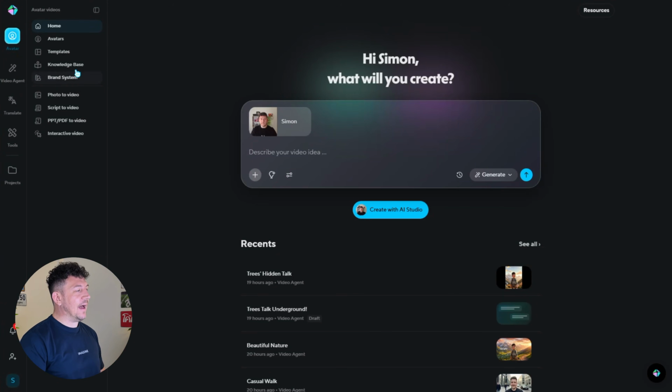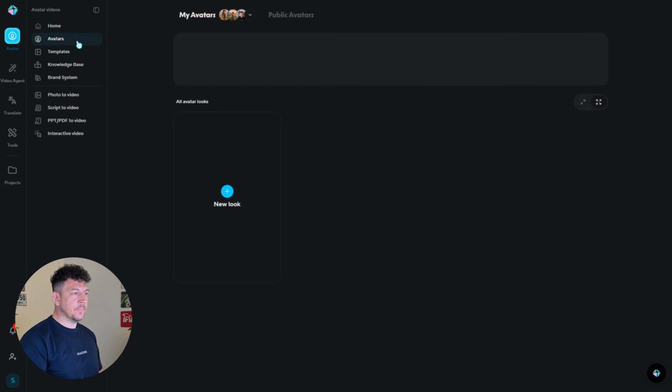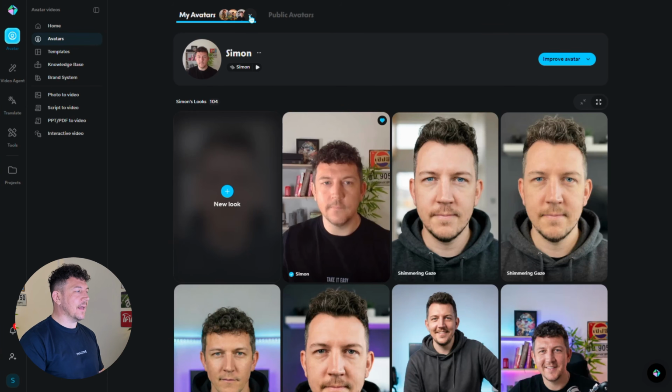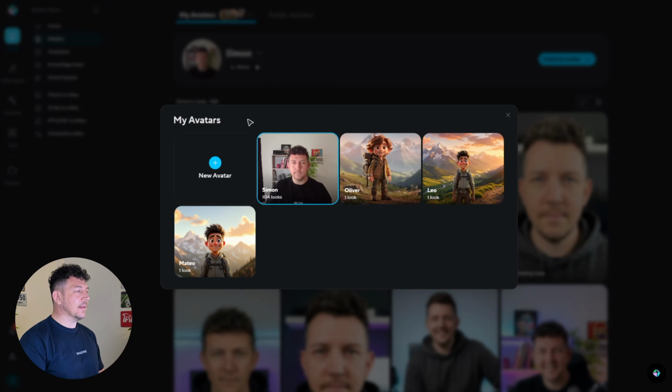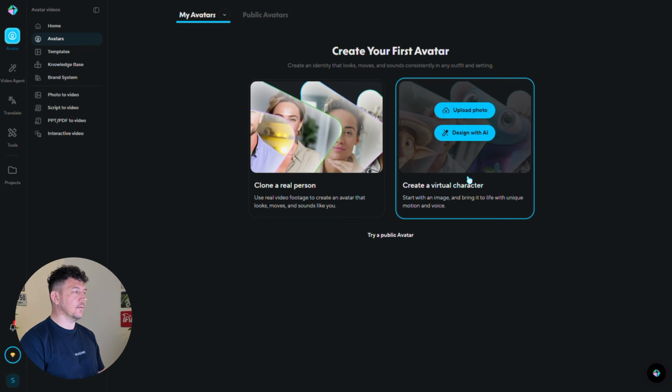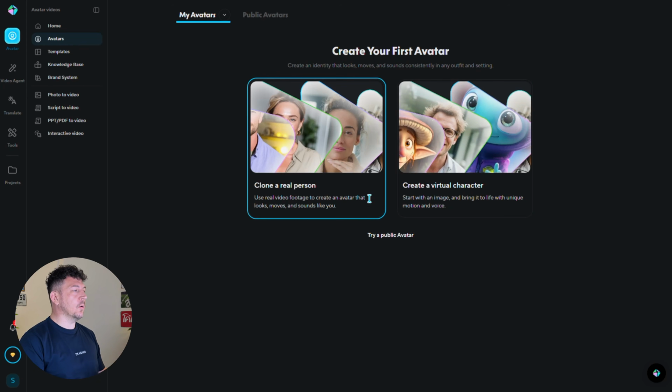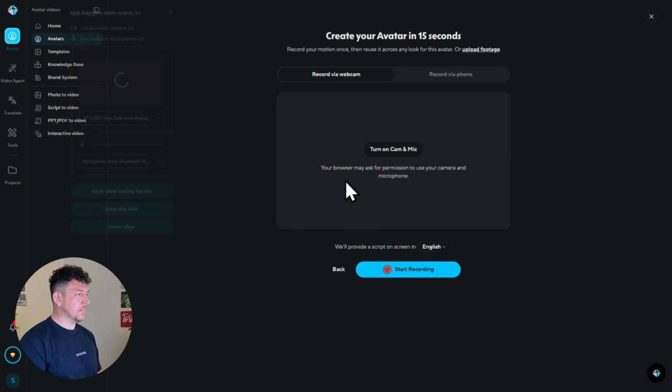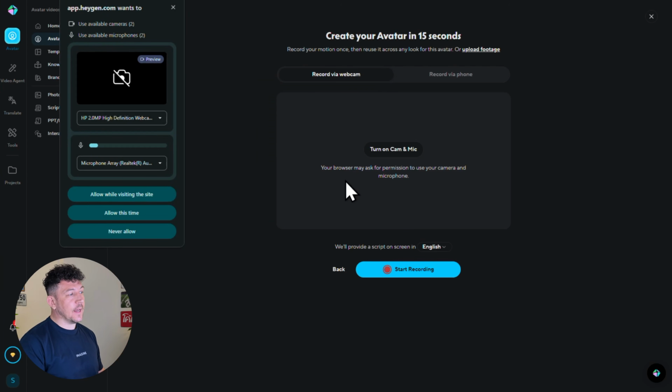Alright, so now we can actually build the avatar. So head over to Avatar on the left, then click Avatars in the submenu, then hit the drop down next to My Avatars and click New Avatar. And you're going to see two options here, clone a real person or create a virtual character. We're cloning you, so click Clone a Real Person. Then you'll get a pop-up asking for camera and mic access, just allow both.